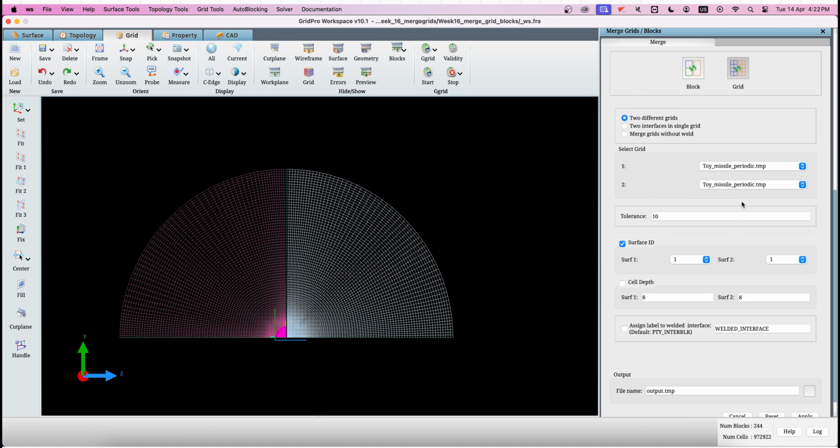Now, proceed to the Merge Grids option and select two different grids. In the Select Grid menu, choose the two grid files that need to be merged. The tolerance value should be set such that the distance between the two grid sheets to be merged is less than the specified tolerance. The Surface ID section allows control over the specific surface IDs to be merged.